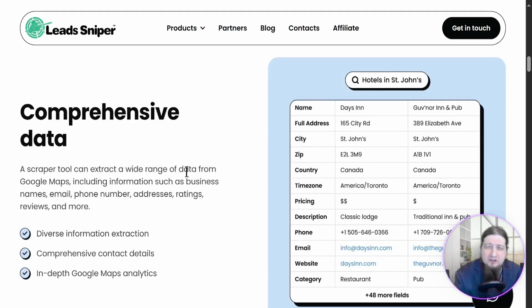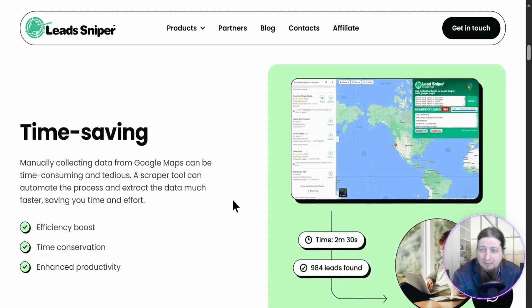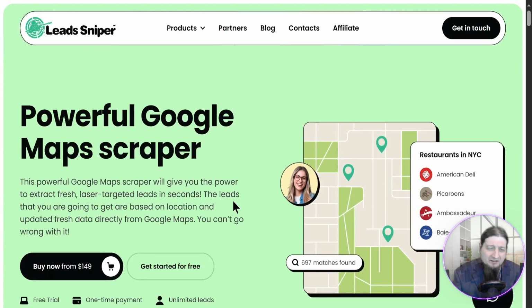You're also going to get super comprehensive data. Look at the detail the software goes to. This is an example right here on the screen. Absolutely incredible. Diverse information extraction, comprehensive contact details, and in-depth Google Maps and analytics. I absolutely love this software. Guys, get Lead Sniper today. It's a no-brainer. One-time fee of $149. Get it for life. And you can try it out for yourself for free to see how effective it is and how much it's going to boost your efficiency and productivity as a business owner.